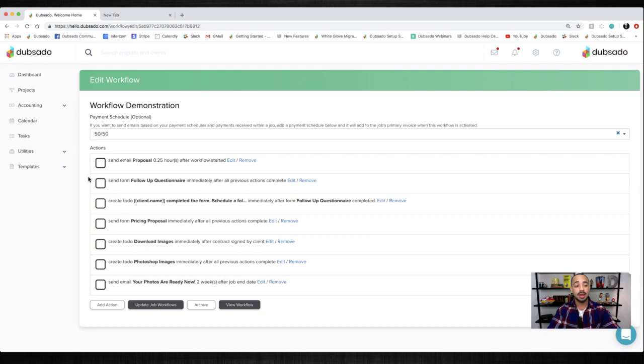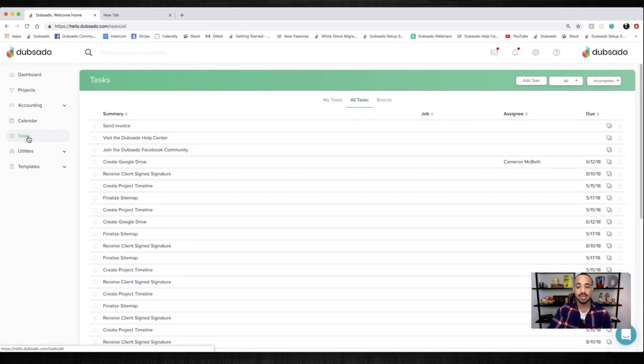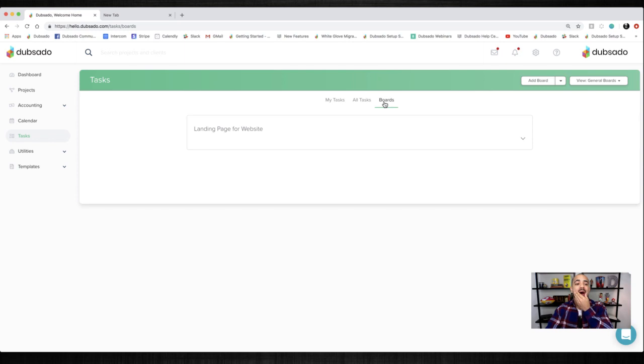Well, that's the workflow area. Now we're just going to talk about, in a general sense, task boards. So if we go to the task section here on the left-hand side and jump over to boards, which is right here. For those of you who aren't familiar, task boards are going to give you kind of the same feel as Trello or Asana.